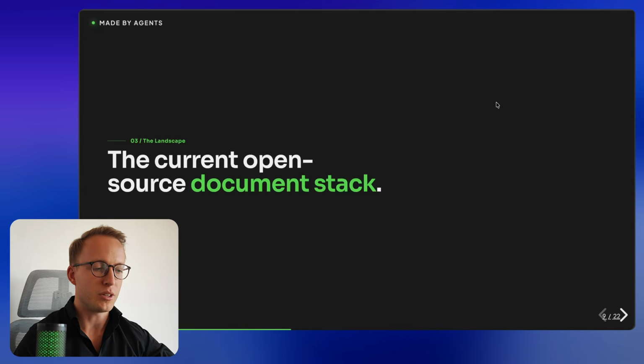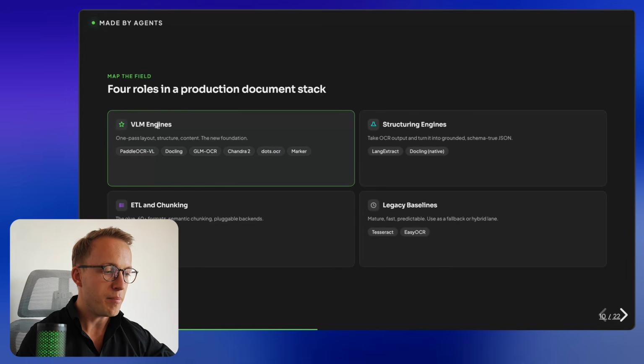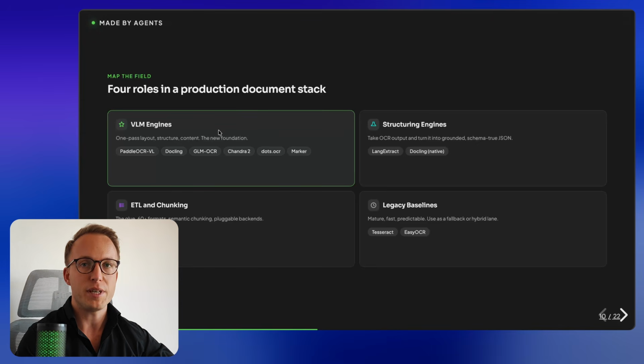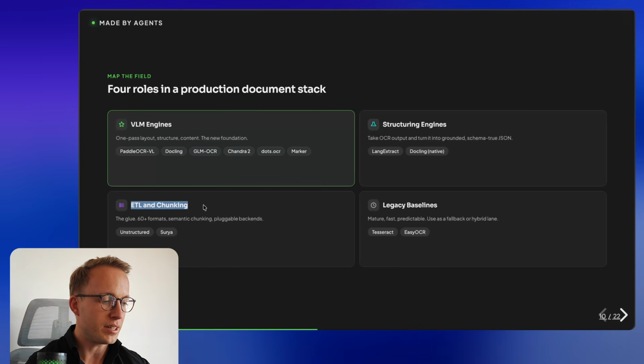The current open source document stack. We have the VLM engines like PaddleOCR, Docling, GLM, Chandra OCR, Marker. This gives us the text. Then we have the structuring engines. They take the OCR output from the VLM engines and turn it into a schema, into a layout. LangExtract is very popular for that, or native Docling. Then there are tools for ETL and chunking like Unstructured and Surya. And then we have the legacy tools for baseline, Tesseract and EasyOCR.